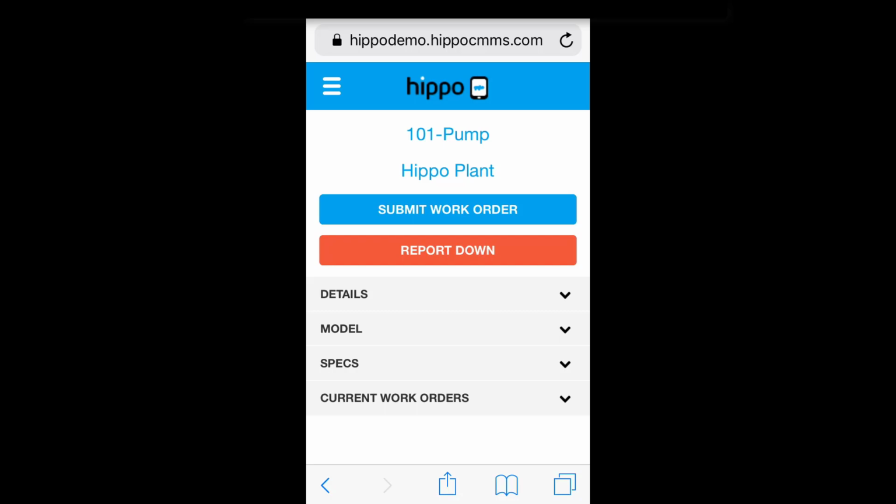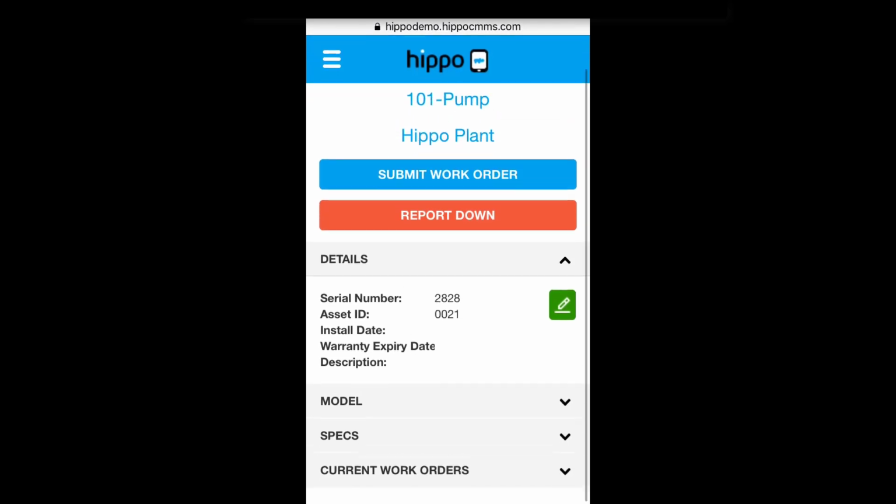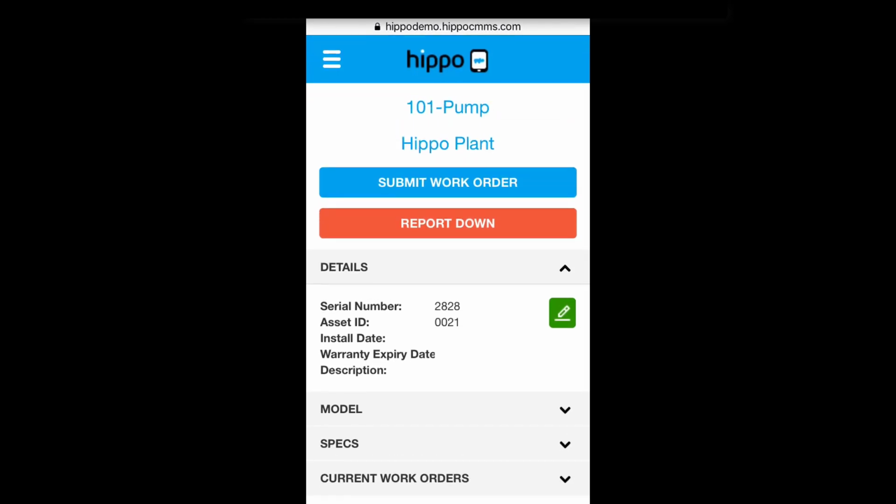The orange button is the report down button. If this machine or this piece of equipment is not operating, if it's down, if I have permission, I can report it as down. I can hit details. This will give me the equipment detail screen. That's the serial number, the asset ID. Based on my permissions, I may even see a green button, which will allow me to edit details about that piece of equipment.